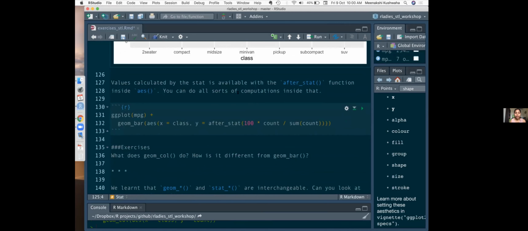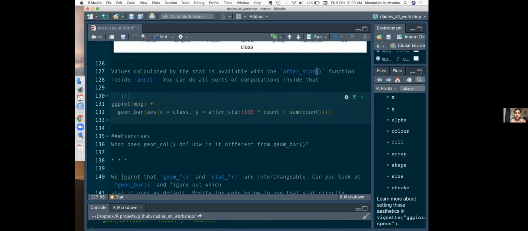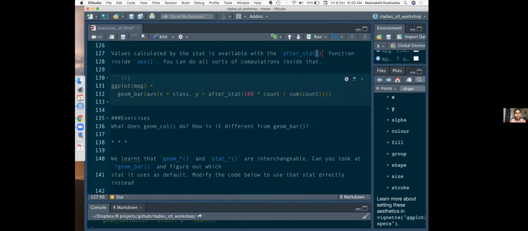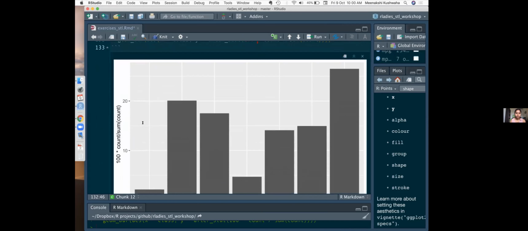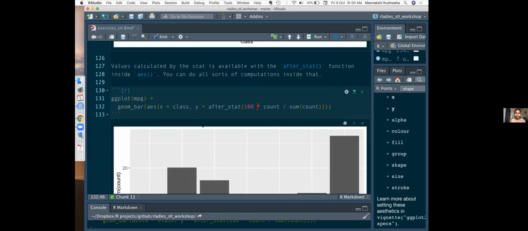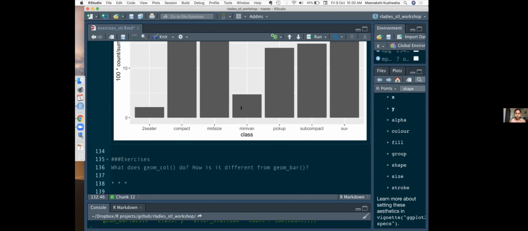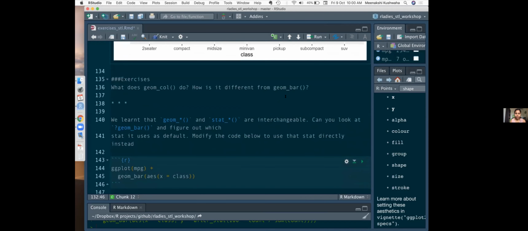Now I can also calculate my own functions within stat and ask ggplot to reproduce that. So values calculated by the stat are available with the after stat function inside aes. And you can do all sorts of computation inside that. So for example, I'm using geom bar here, same x equal to class. And what I want on y is percentage. So I'm just using a simple formula to calculate percentage: 100 times count divided by the sum of the count, which is the total. Okay. So on the y-axis now it has whatever I computed. So there's a lot you can do and customize if you want to.